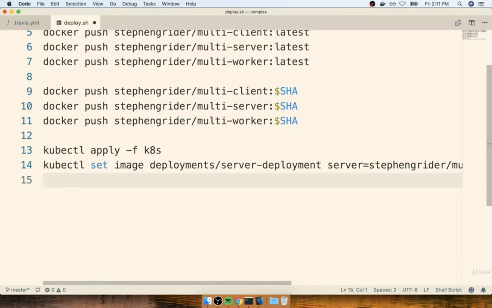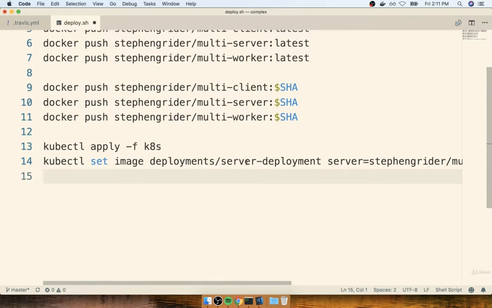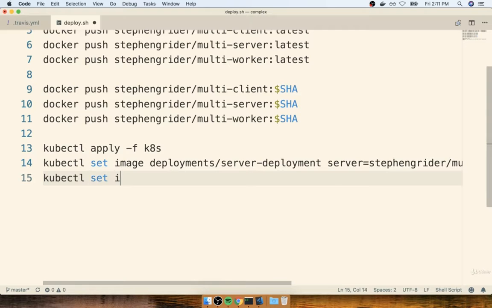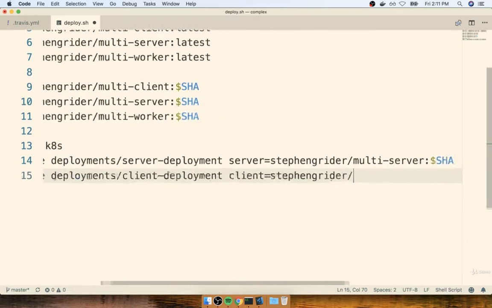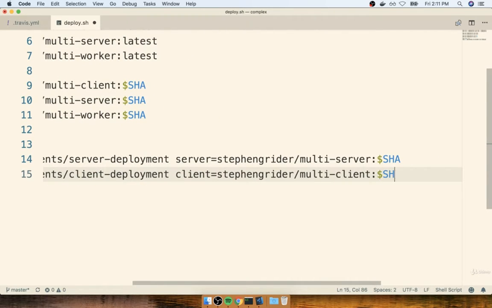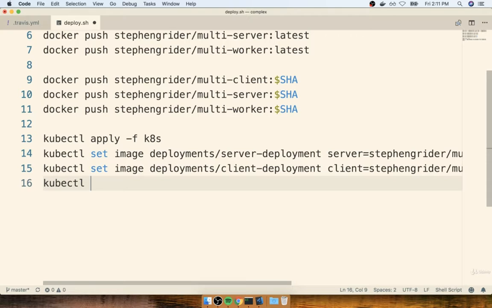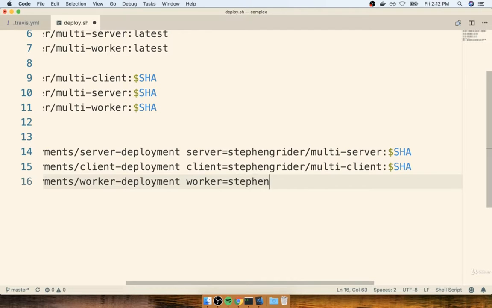And then we're going to repeat this command twice again for the multi-client and the multi-worker as well. So I'll do kubectl set image deployments, client deployment. Client is going to be my Docker ID. Multi-client, and I'll put the SHA in. And then finally, we'll do the same thing as well for kubectl set image deployments, worker deployment, and the worker container inside that deployment needs to use the image my Docker ID multi-worker colon SHA.